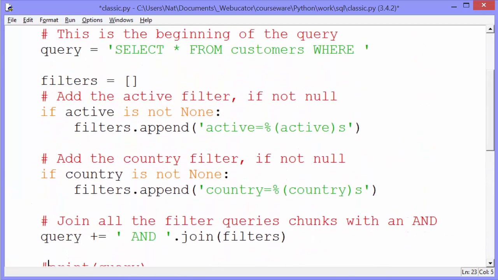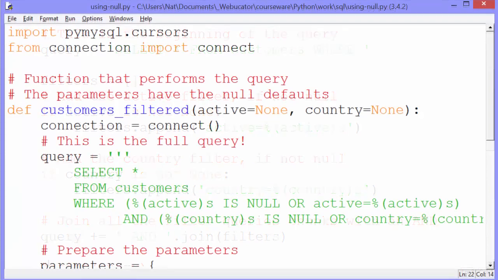So we'll look at a different way of doing the same thing with slightly less messy SQL. Here we are. The function is called in the same way. In other words, it has the same signature, active equals None and country equals None. We make our connection, but our query in triple quotes so we can have it across multiple lines is select star from customers where %(active)s is null or active equals %(active)s.